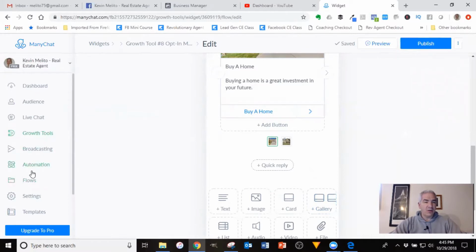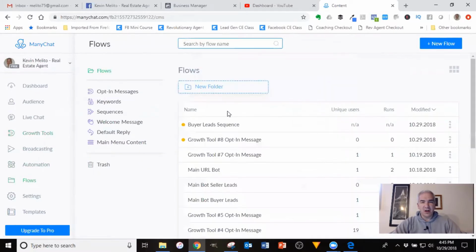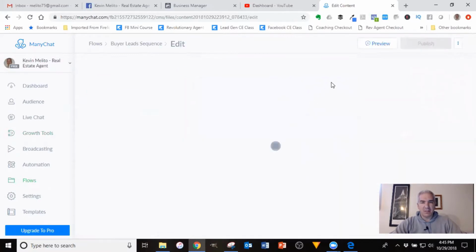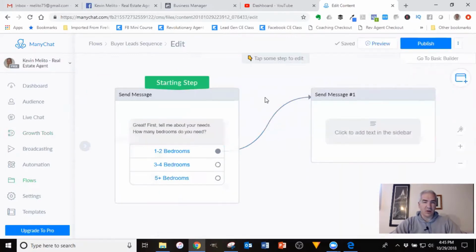And so what I'm going to do is go into those flows. I started building one of them, but I'm going to actually start building the rest of it so you can see how this works. So this is the message for the buyer leads. If they click on that they're interested in buying a home, this is the first message that's going to pop up. So it says, great, tell me about your needs. How many bedrooms do you need? So it could be 1 bedroom, 1 to 2, 3 to 4, 5 plus.